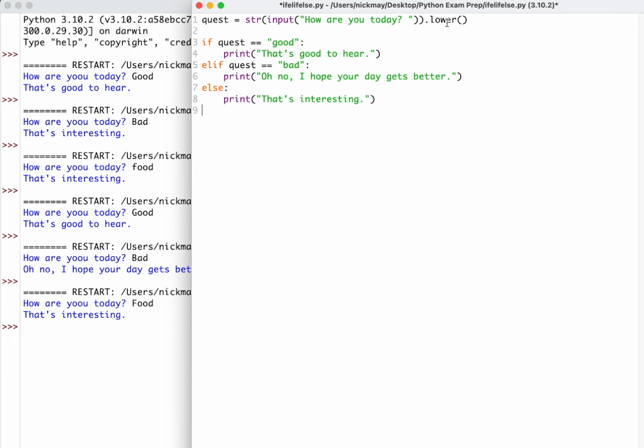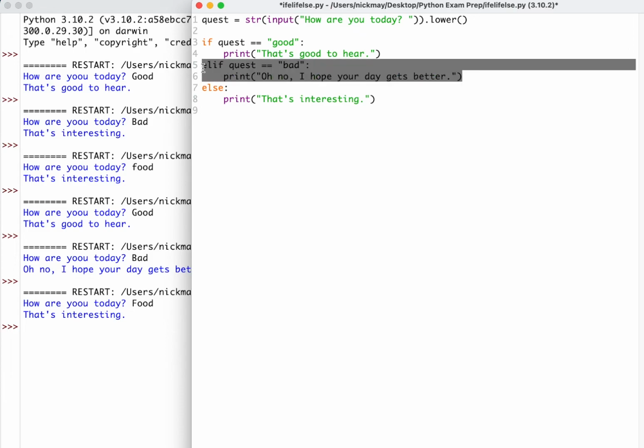So now, if they write good, even if it's all in capital letters, the computer converts it to lowercase, and then it'll match this word good. If they write it in half capitals and half lowercase, it'll still convert it to lowercase, and it'll still recognize it as the word good. Okay, same for bad, and also for the else. Now you can put as many elifs in as you like. You could put another 3 elifs in here.